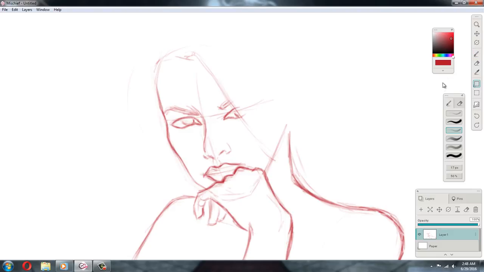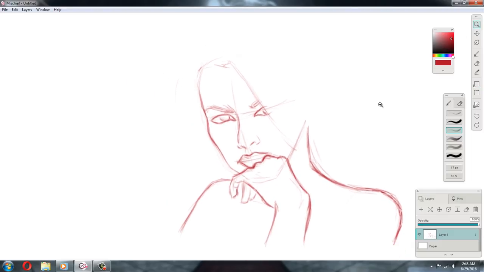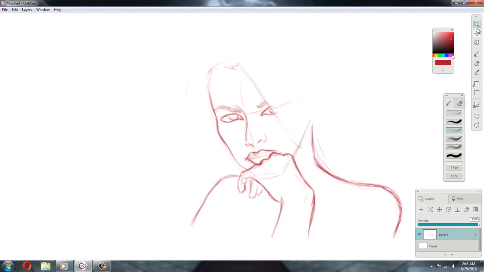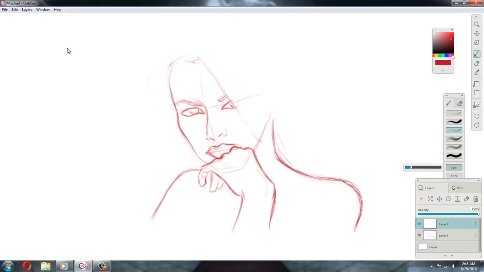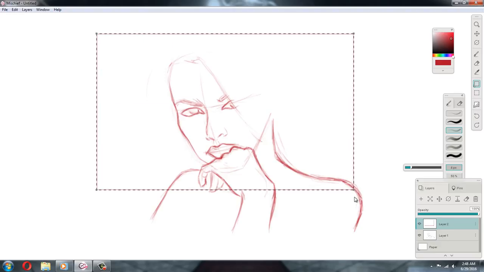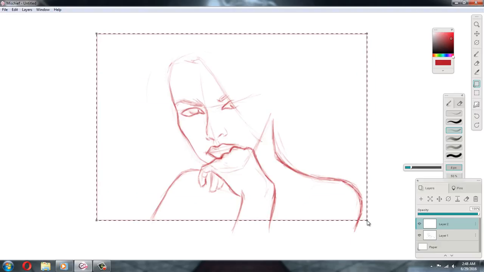So what I like to do is once I kind of know where I want my drawing to end, I usually put a rectangle around it, just so I know where my screen space is going to be for when I export it later. So I usually put that on a new layer. Oops, that is not what I wanted to do. So I think it's just going to be focused on her face here.